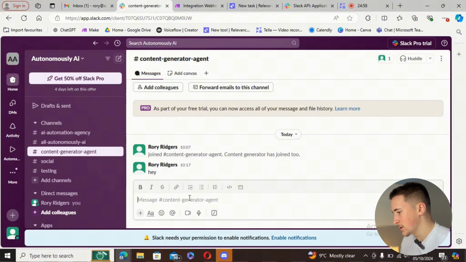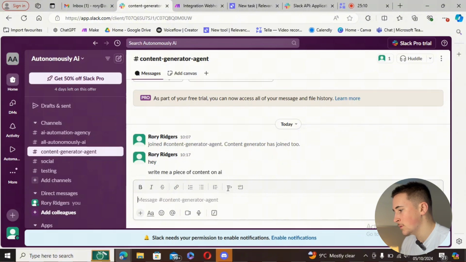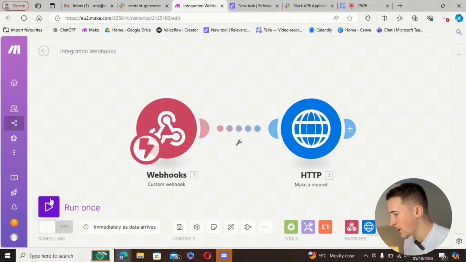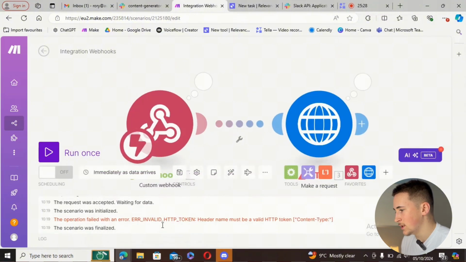So if we come back over to the Slack channel, let's say, write me a piece of content on AI. We're going to send that, come back over, and we're doing it manually for now just to check that it's all working. But obviously when we go to actually use this, these will all be turned on so that it's going to instantly receive the data. But for now, we just hit run once, use existing data.